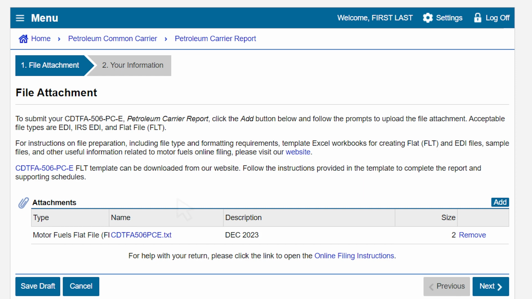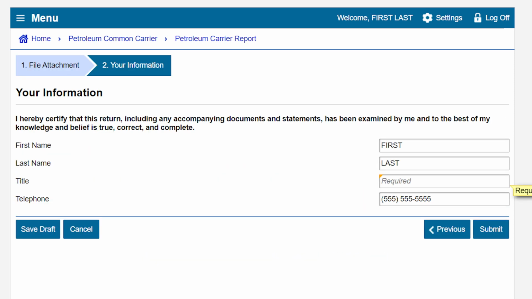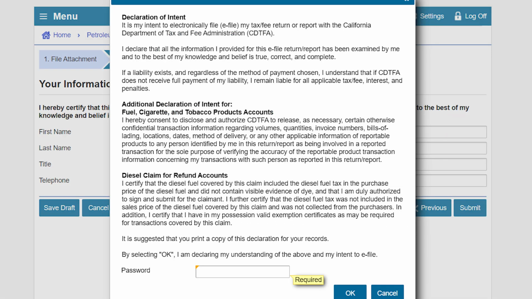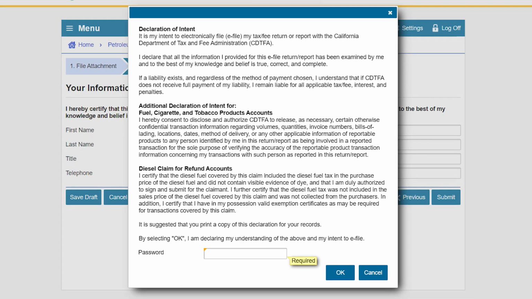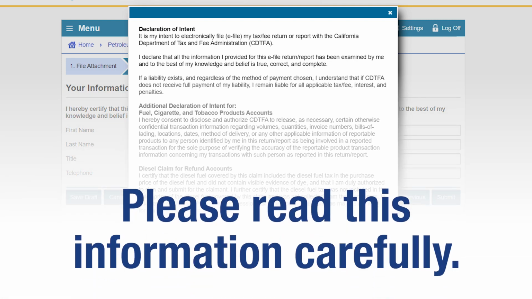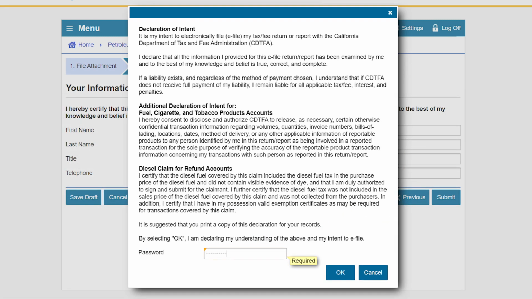After adding the flat file, proceed by clicking Next. On your information page, review the pre-filled information and make changes if necessary. When all required fields are completed, click Submit. When you click Submit, a window will appear to confirm your intent to file electronically and that your report is accurate and complete. Please read this information carefully. Enter your password and click OK to submit.